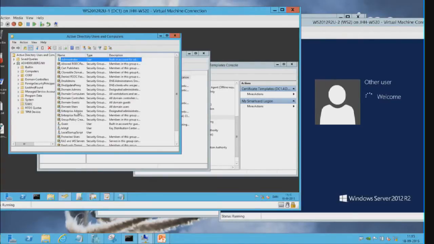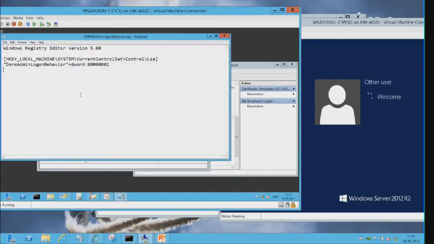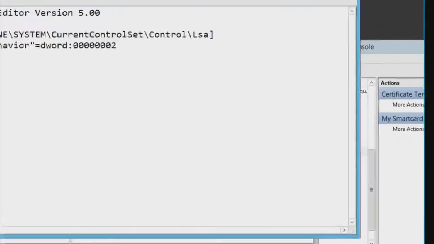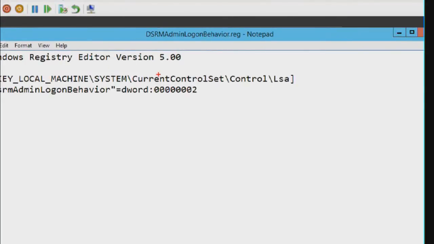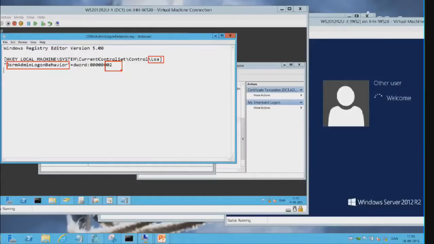Anyway, this is the thing over here I've configured: I've set the LSA DSRM admin logon behavior to a value of 2. The value of 2 is going to say I can be running the domain's Active Directory domain services while also being able to log on without stopping the service. If I had set it to 1, I would have to stop the Active Directory services, and then I could log on. But with 2, it's much easier for me as an attacker.